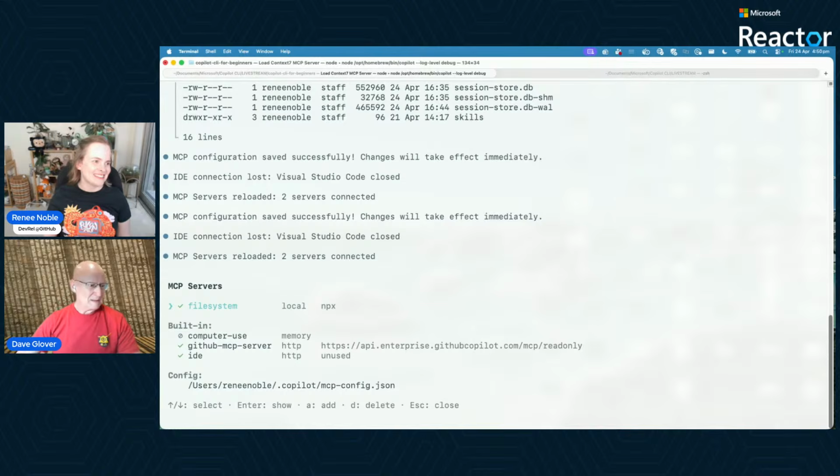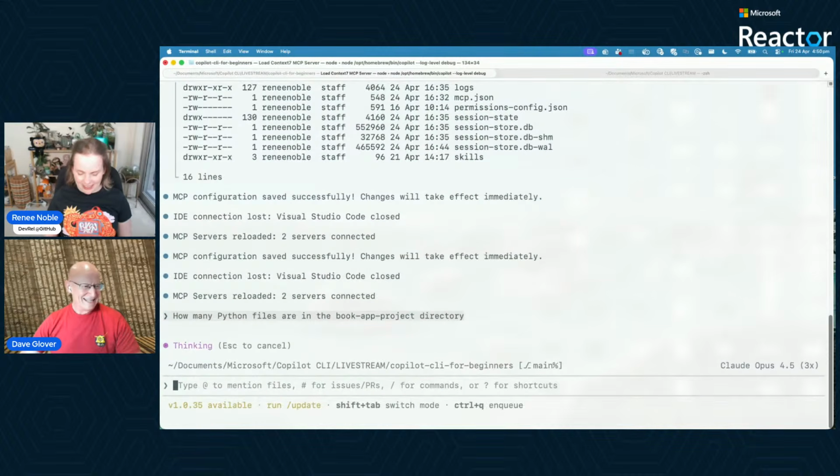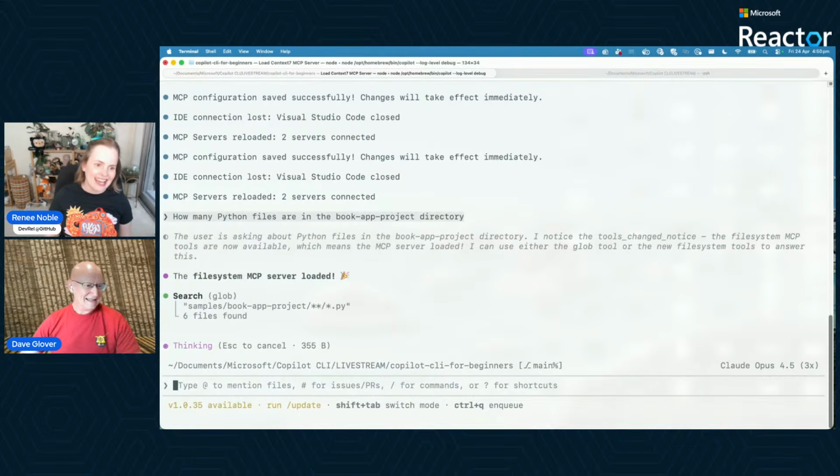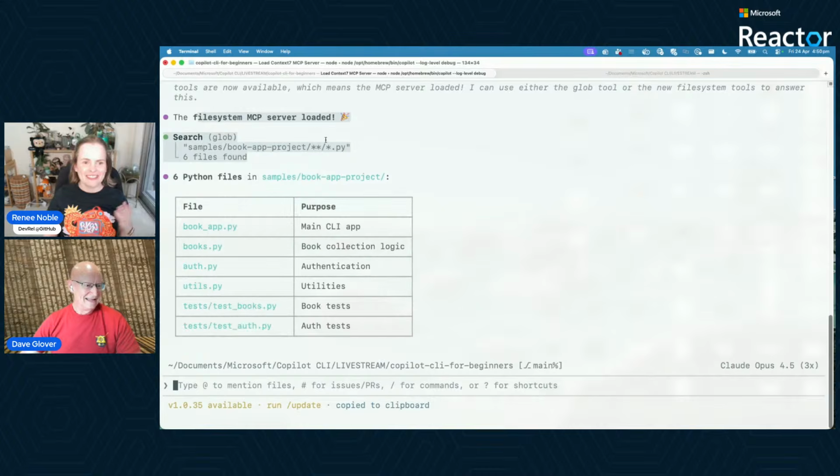So we've got our file system set up now as well. I don't know if I dare also do the one for Context7. Let's play with the file system first, so we can actually do some stuff as part of this episode. That'd be really cool, to use our custom server as part of this. So we're going to ask how many Python files are in the book app project directory, and we can see the file system MCP server loaded. I feel like Copilot CLI knows of the struggles that we've had here, and it wanted to celebrate. So that's good. And we can see all the files that are in here, which is pretty cool.